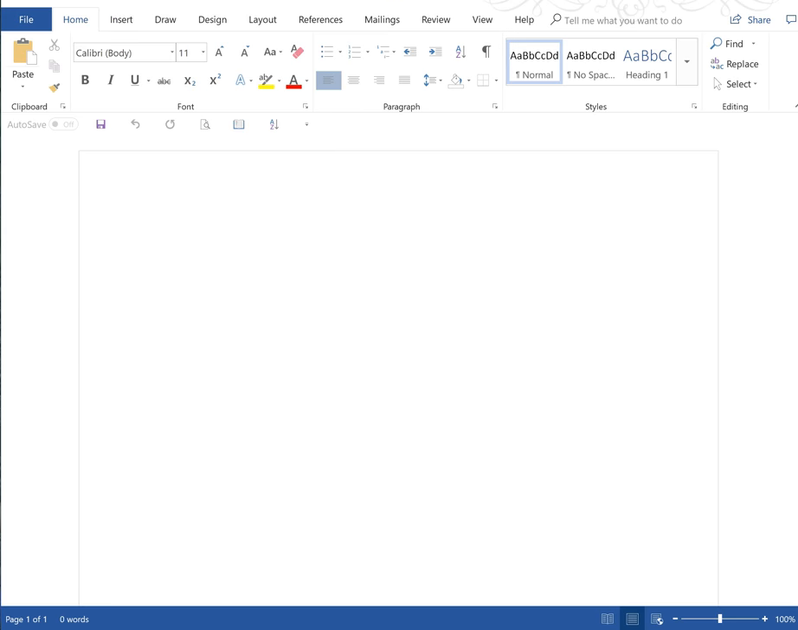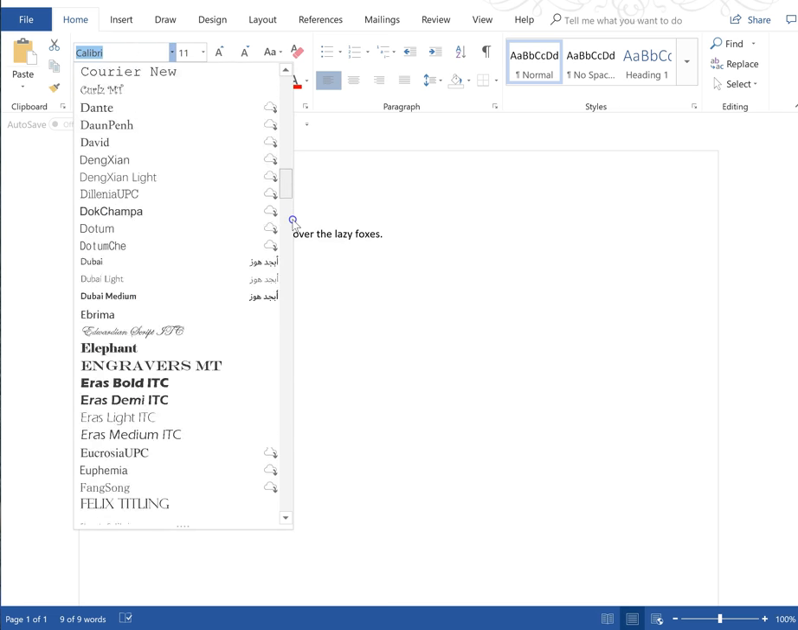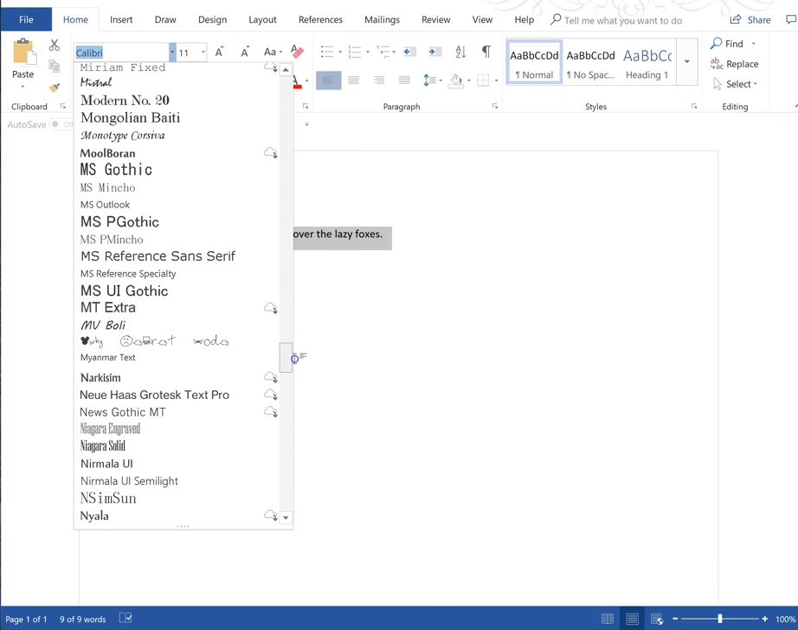Let's test it out and see how my secret code font worked. I've opened Word and I'll type a quick sentence. Highlight the sentence, and let's look and see if my font appeared. So I had called it My Secret Code, so I'm going to go down to the M's. And you'll notice not only is it there, it's there written in my secret code.